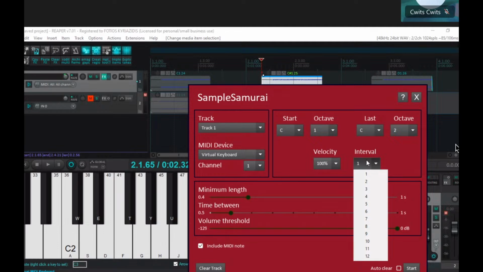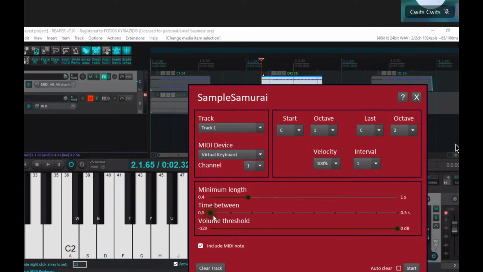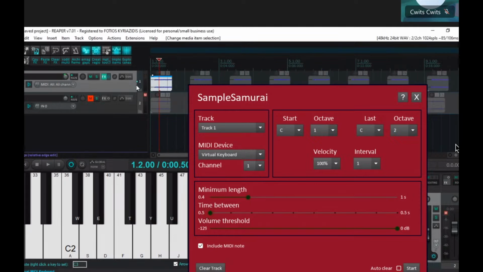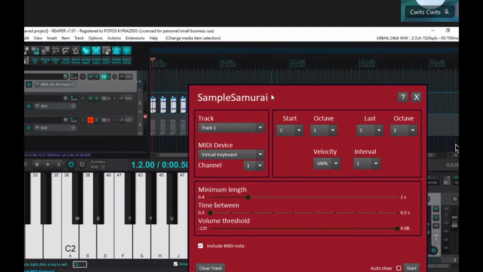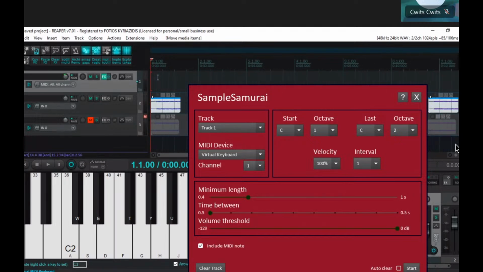What is this interval thing? Oh, maybe it's how many notes does it jump? Like if I put it to 2, maybe it only records C, D, E, and it skips the black keys. Anyway, if I put it like this, 0.5 seconds. Oh. What if this is the reason? I'm gonna try one more thing, and if it fails, then we'll check the latency settings.